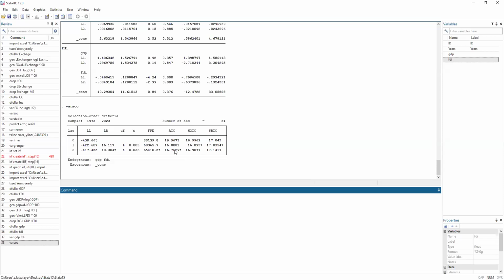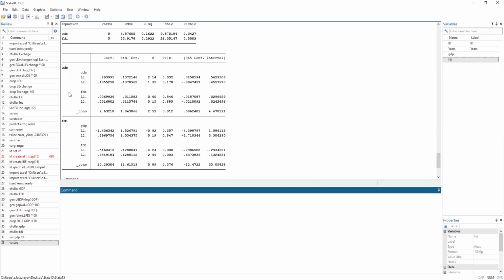So in here, I would suggest going with the recommendation of Akaike. Many scholars say the most accurate is Akaike, based on research. But anyway, it's up to you. If you select Hannan-Quinn or Schwarz criterion, then you go with that because it has been recommended. So let us go with 2 lags, okay? 2 lags are okay.